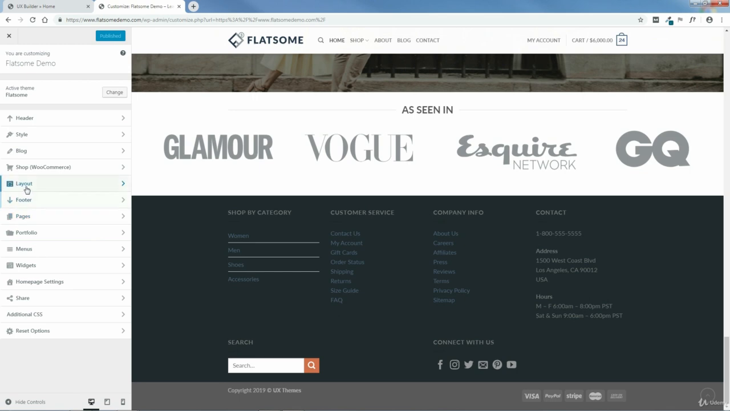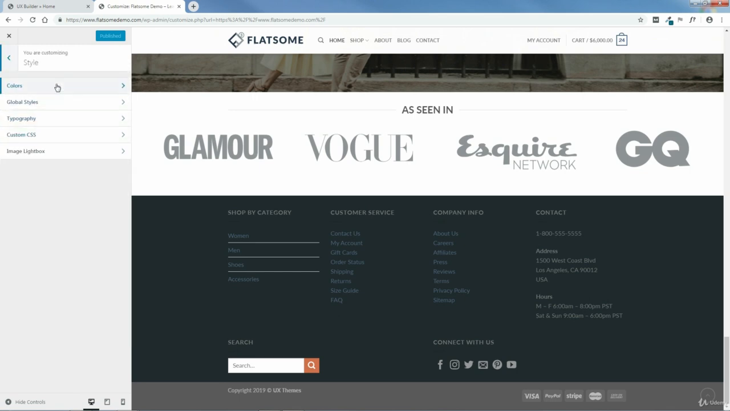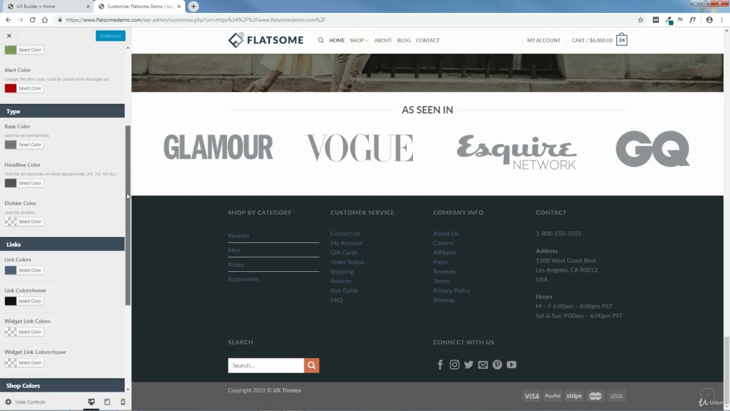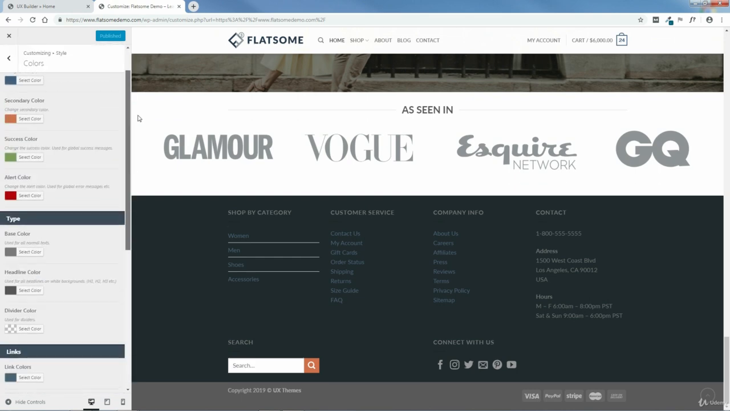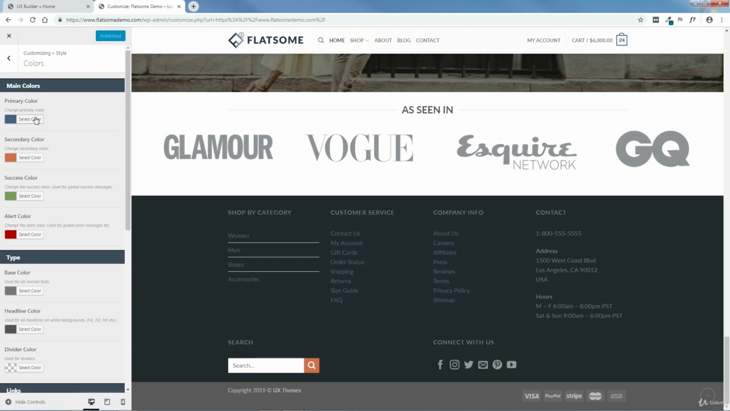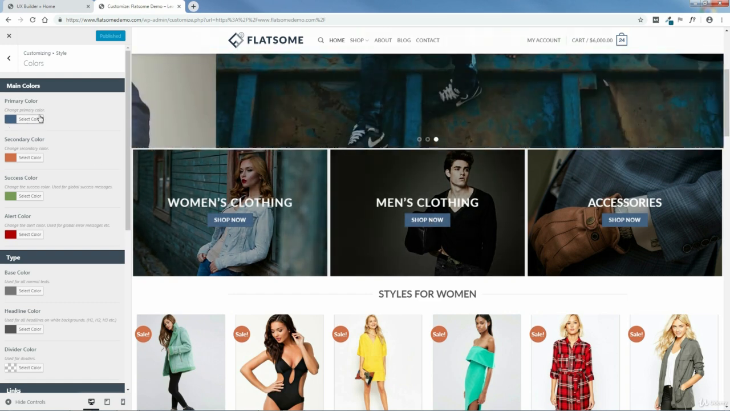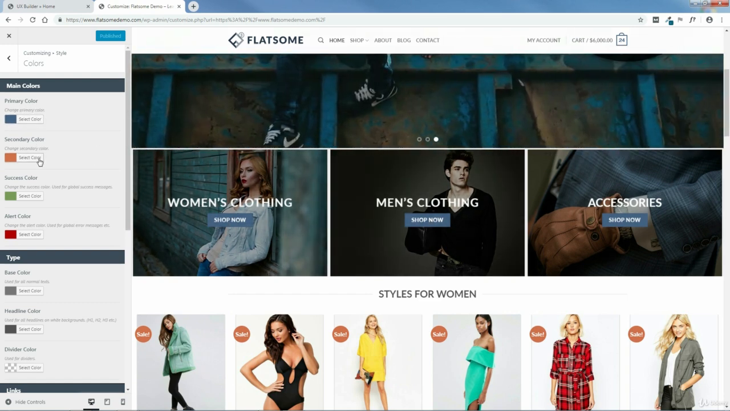So we'll go to Layout. Actually, we'll go to Style. And we'll go to Colors. And here's where you can change the colors for your entire site. See, you have the main colors. Primary color, secondary color, success color, alert color. If you remember when I was creating the buttons, all these buttons here, I was choosing primary color, and you can see it's the same exact blue as you see. That's where you change that color right there. And you also have secondary color, success color, and alert color.